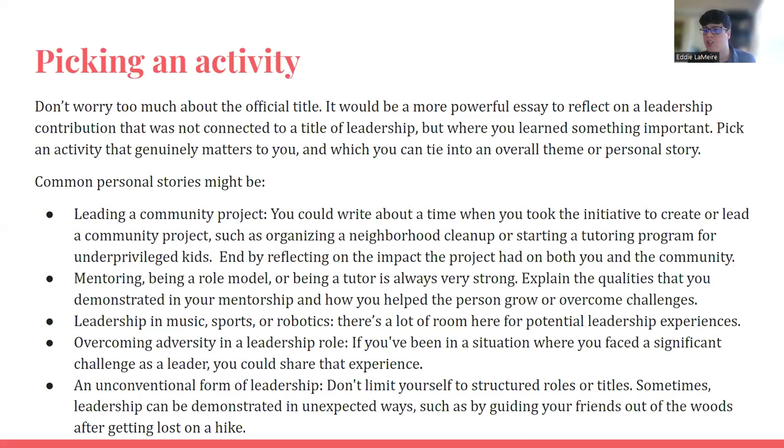And finally, any unconventional forms of leadership. Really, don't limit yourself to structured roles or titles, right? If you're a vice president of an organization, that's great. But if it doesn't mean that much to you, and if it hasn't really impacted your life, then maybe I would focus on something else, focus on something unconventional, maybe something that doesn't have an official leadership title, but where you've experienced or expressed leadership skills.